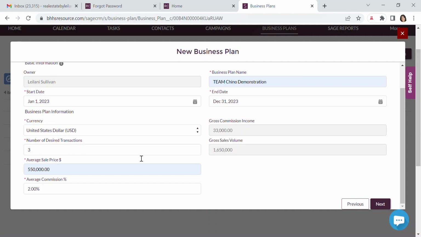But if you are the buyer's agent, you are at the mercy of what the listing agent is going to offer. All right, so now do you see on the right-hand column under our business plan name and the end date, it'll say gross commission income. So with 3 transactions at a $550,000 average price at 2% commission, you'll expect to make $33,000 in gross commission income for the year. And that's a gross sales volume of $1,650,000. Pretty good so far, right? Now, if you want to increase that, all you have to do is create more transactions or use a different format like gross commission income or gross sales volume.